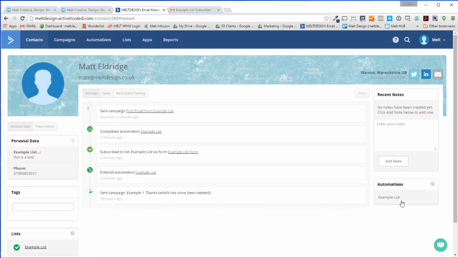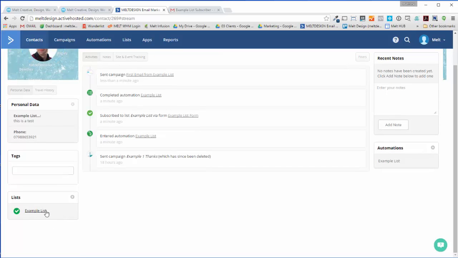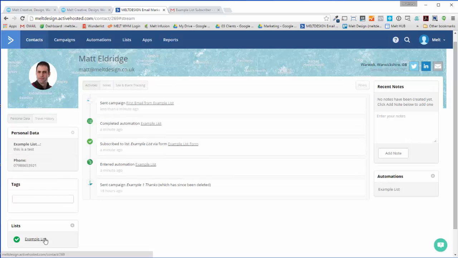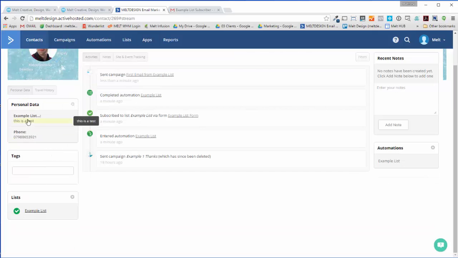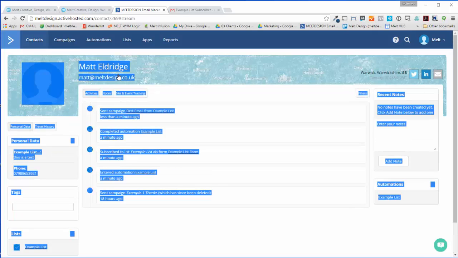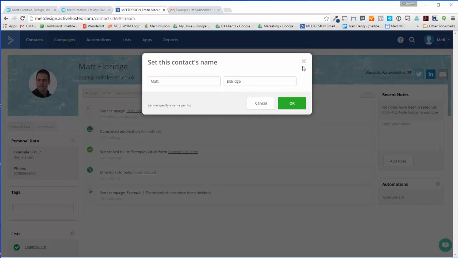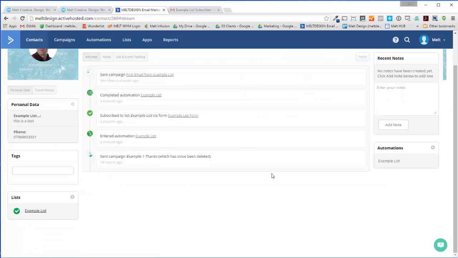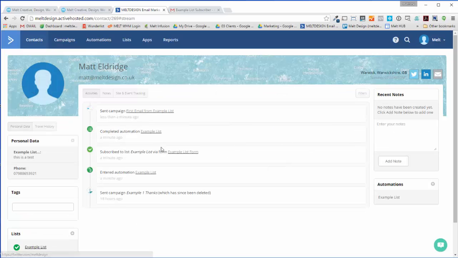It's got automations that you've been through, the list you've been through, or what you're on. So what subscription list you're on. Tags, you can apply tags in that automation sequence. And then personal notes. So this is what I did. And then my phone number. Okay. Email's there. Name's there. And yeah, you can link up LinkedIn, Twitter, do a few things, send an email, do what you want to do.